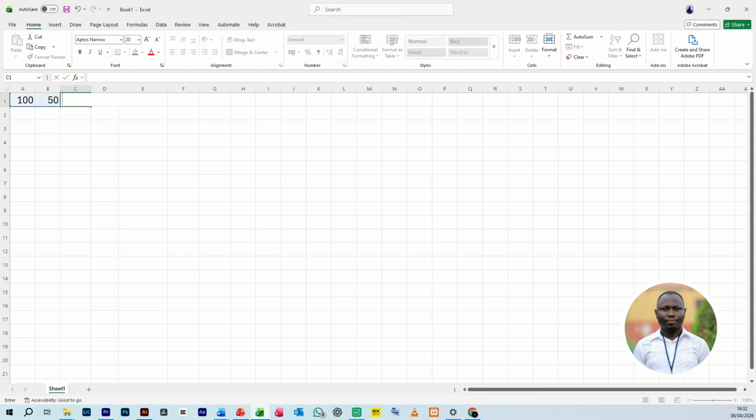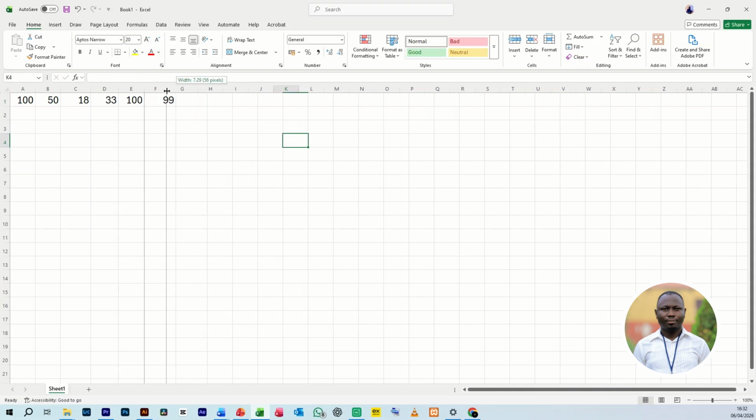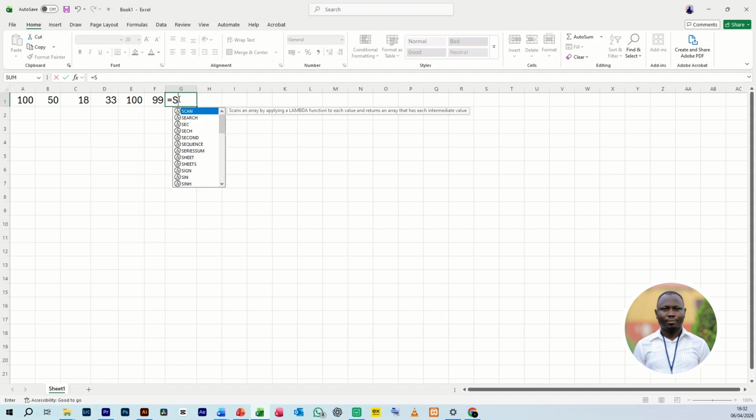Okay, we are looking at addition using the plus sign. But what happens when the figures you have are more than 2? We have here, let's say 18, here we have 33, here we have 100, here we have 99. Now if we go into adding them, let's say equal sign sum, open bracket, then we start A1 plus B1 plus C1.